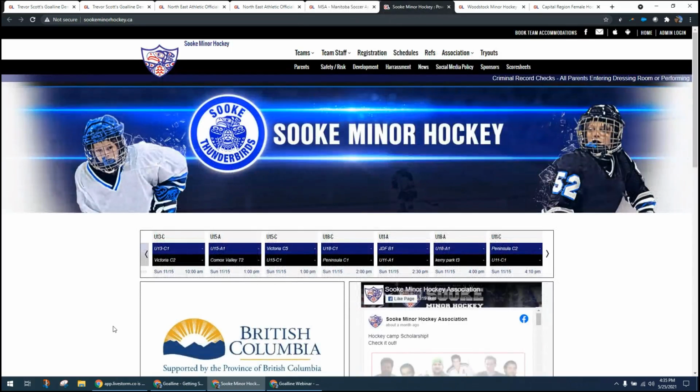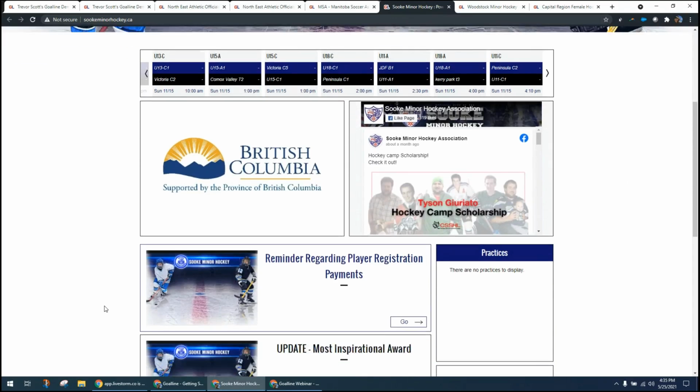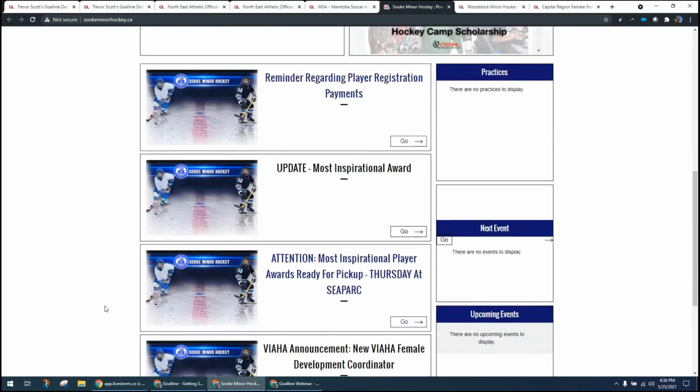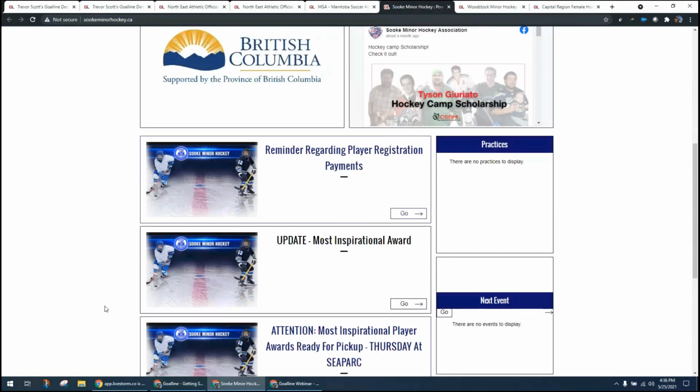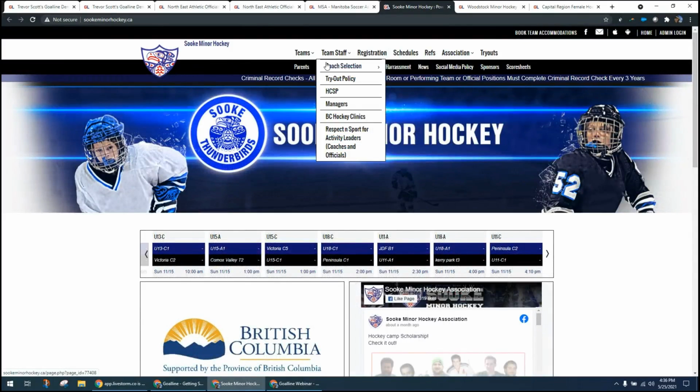Another one that I really, really like is this Suki Minor Hockey. Again, same layout, but very different look. They've chosen different items to place into the modules. They've chosen a different number of modules. So you can really see how you can make it your own as you start to take a look at some of those configuration options. So this is the silver layout.